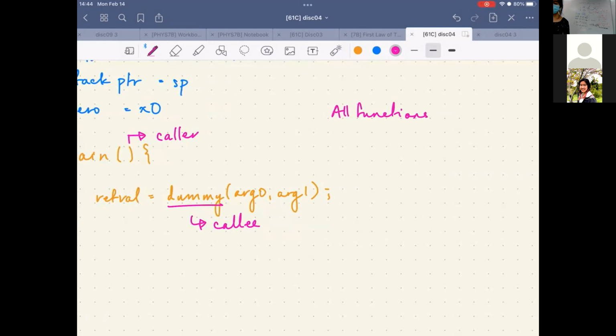It's referring to the functions themselves. Like in this case, the main function is the thing that calls a different function. So in this context, it's the caller, and the thing that's being called is going to be the callee. In RISC-V, it'll look a little bit different because there'll be labels instead, but still the same general idea.